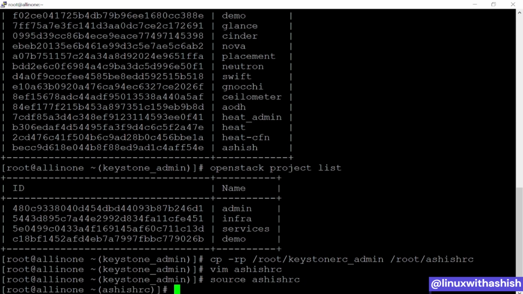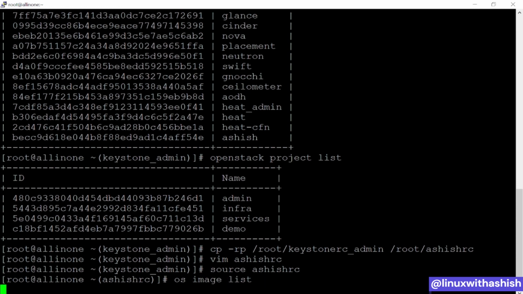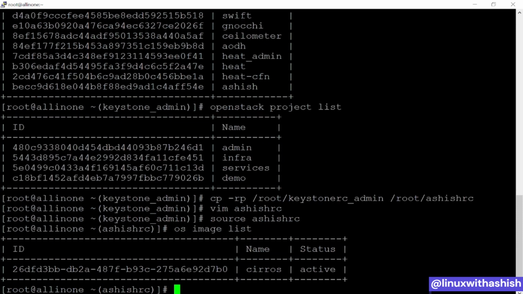You can see the keystone_admin changed to ashish rc, and you will have to validate it first before using. You can run any command like openstack image list. If it gives the image list, then it is working, otherwise you'll have to check it. So it is working, you get the response, right? Now we will use this ashish rc, and we will create all the resources from here.